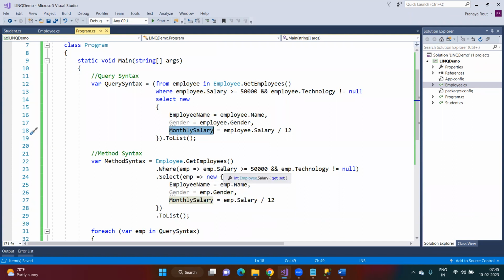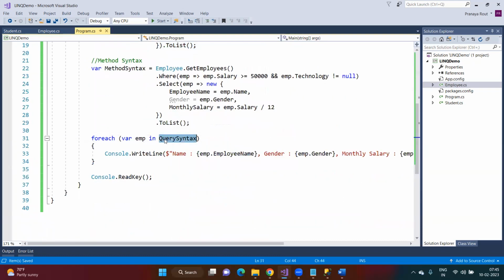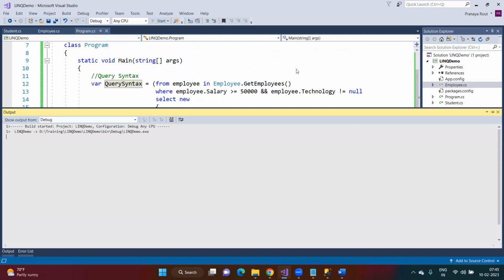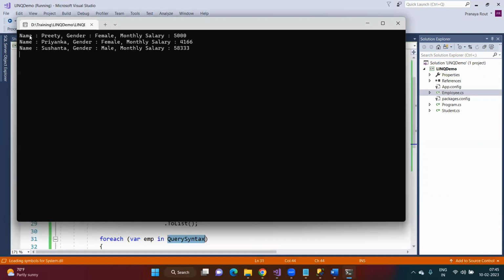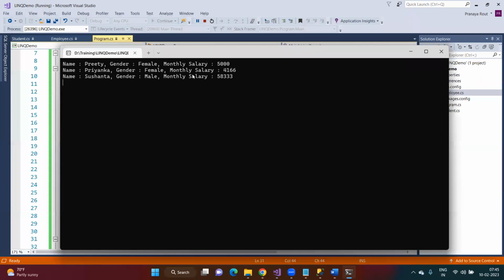And the same thing I can also do using the method syntax. Within the Where extension method, I can provide the condition. Both conditions I have provided here, and I'm selecting or projecting the data to a new anonymous type. Then I'm applying the ToList method, meaning the query is executed at this point in time. Then I'm using this to print the name, gender, and the monthly salary. Now run the application and see the output. These are the 3 employees who satisfy the above 2 conditions. This is the monthly salary, this is the name, and this is the gender.